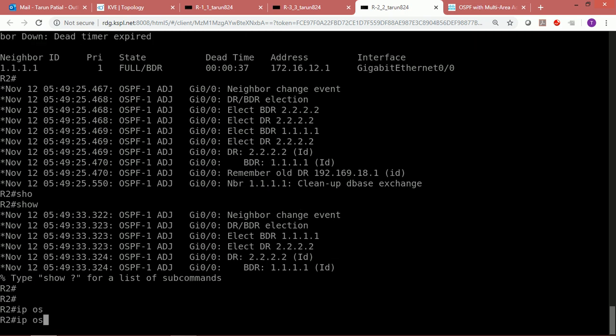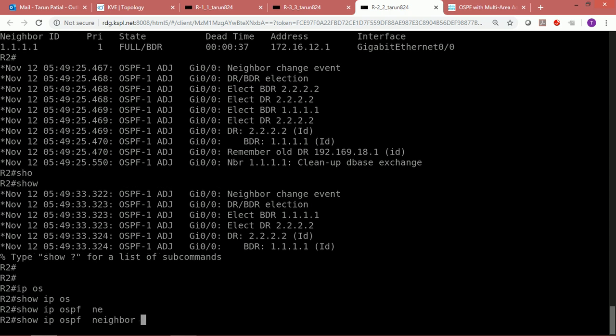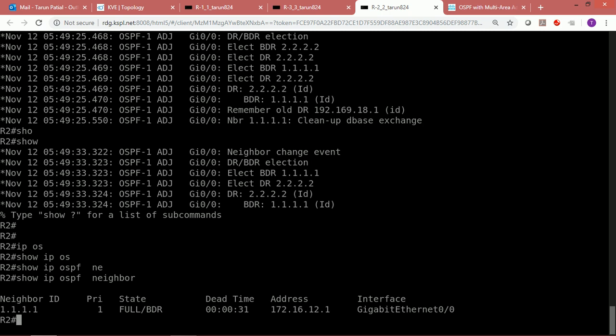Show IP OSPF neighbor. See, so router ID is now 111. By default priority is 1. State is full, that means both are exchanging the complete database. And my neighbor is BDR. That means I am the DR.